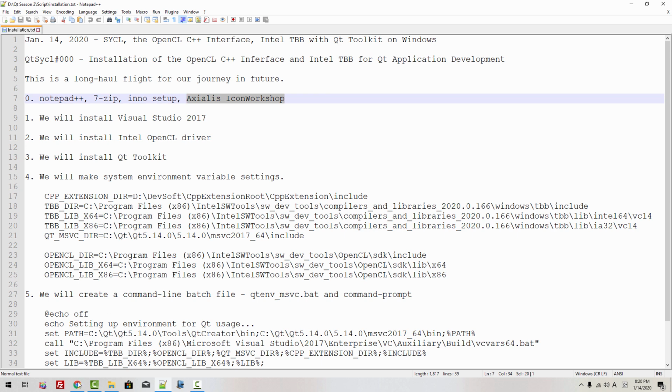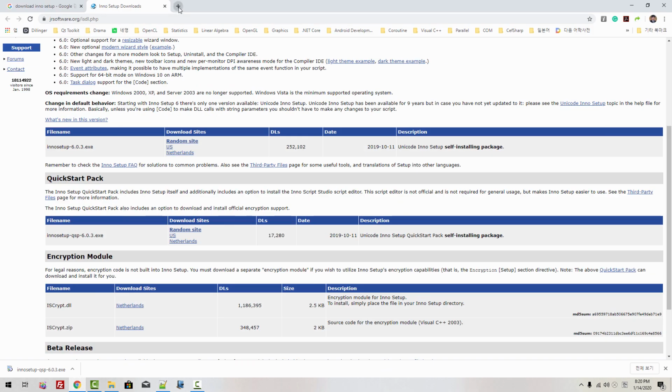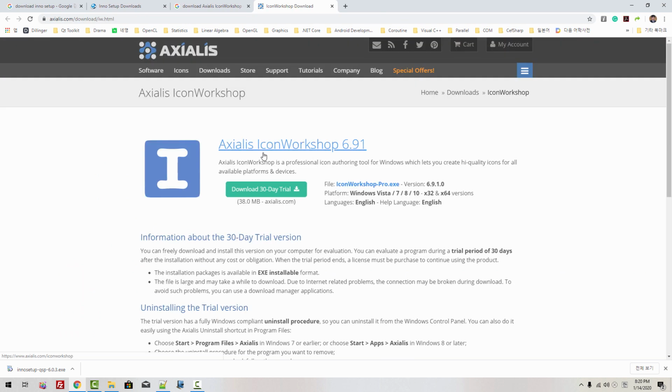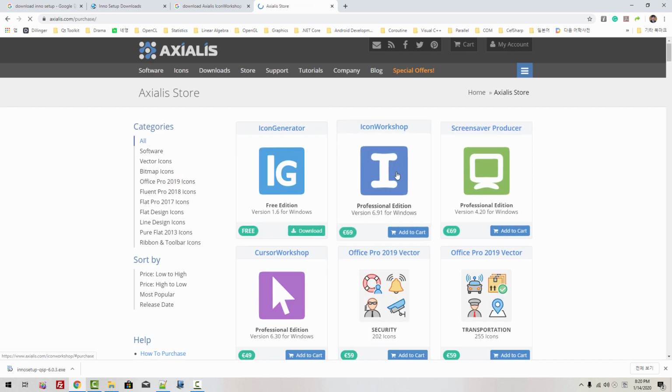Now we will install Axialis IconWorkshop. We need this tool to create icon and graphics. From IconWorkshop website, you can download and install this software. Once you purchase this software, you can use it lifetime long. And its price is, for IconWorkshop Professional, only 69 euros. I highly recommend you to purchase this software or icon generator.